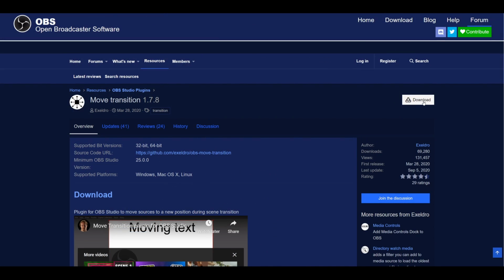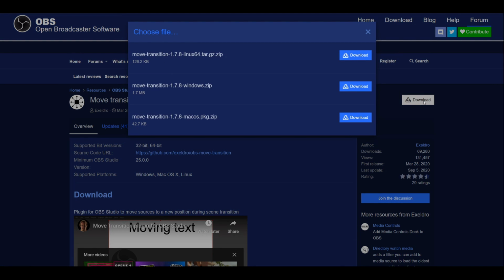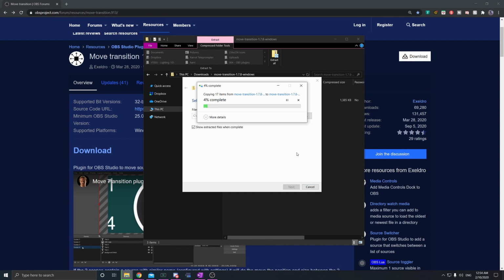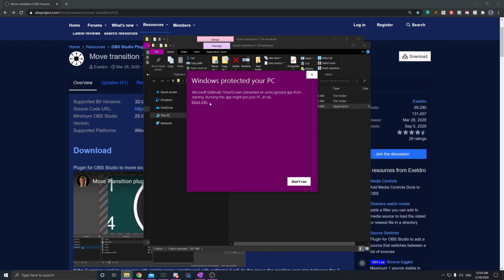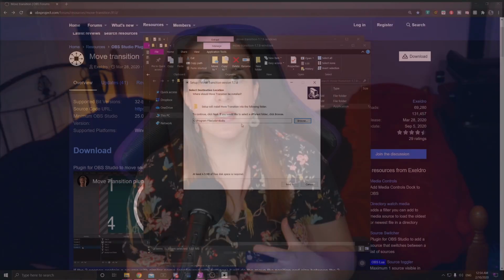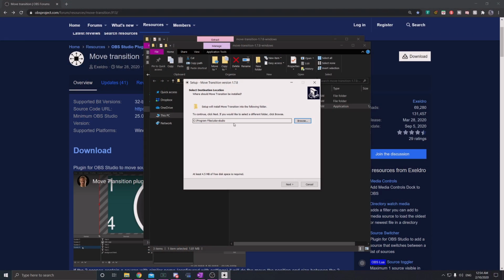And so you just click download and select the correct version for your operating system. Once you have downloaded the zip, just extract all the files to whatever location you like and then run the installer. You may have to bypass some security checks, so just select Run Anyway and continue. Then you need to make sure the installer will install the Move Transition files into the correct OBS folder, which on Windows is likely to be C Program Files OBS Studio. Then hit Next. If it says the folder already exists and if you'd like to install there, select Yes. Then hit Next and Install.